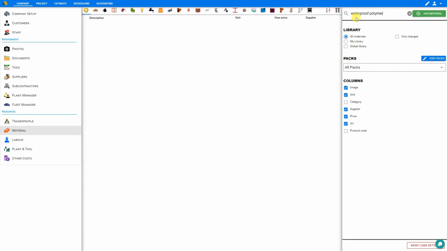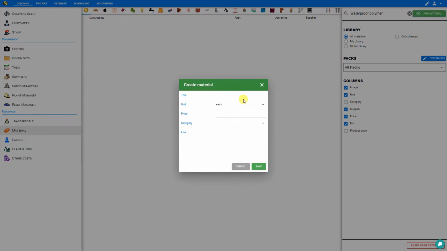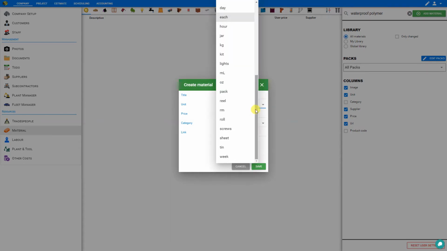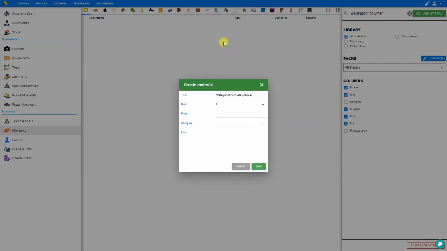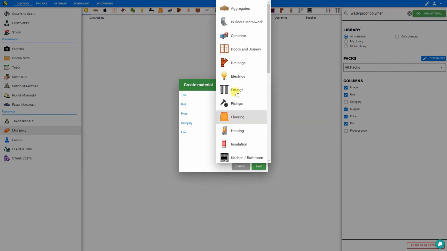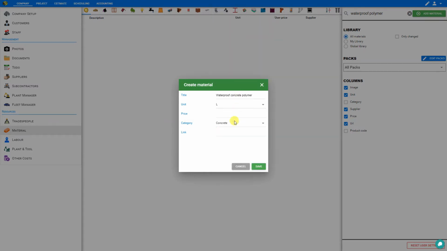For example, we might search for a waterproof polymer, and if that material doesn't appear within the Price a Job library, we can go ahead and add our own. So here we'll just give our material a title, and input the unit by which it's purchased. And that might be either by the roll, or each, or by the liter. In this case, we'll probably buy this by the liter. And then we can input the pricing, assign it to a category, and then attach the web page link that shows the specific product from the vendor that we'll be buying it from. And then we can go ahead and click Save.